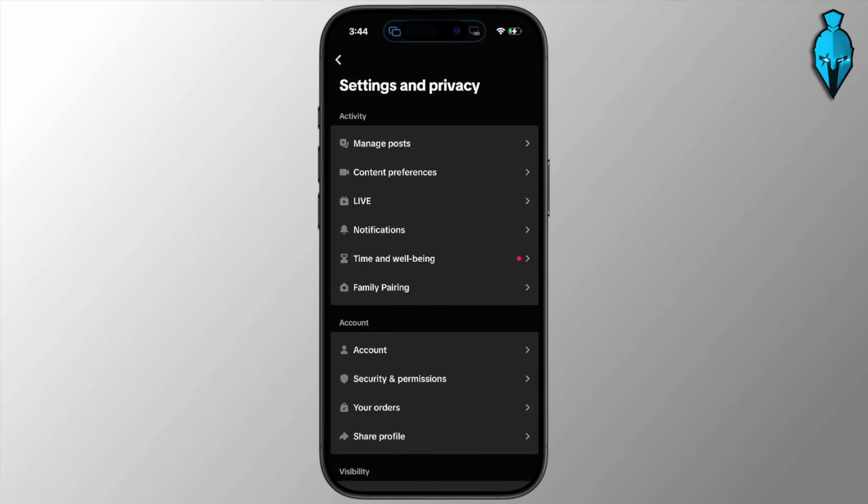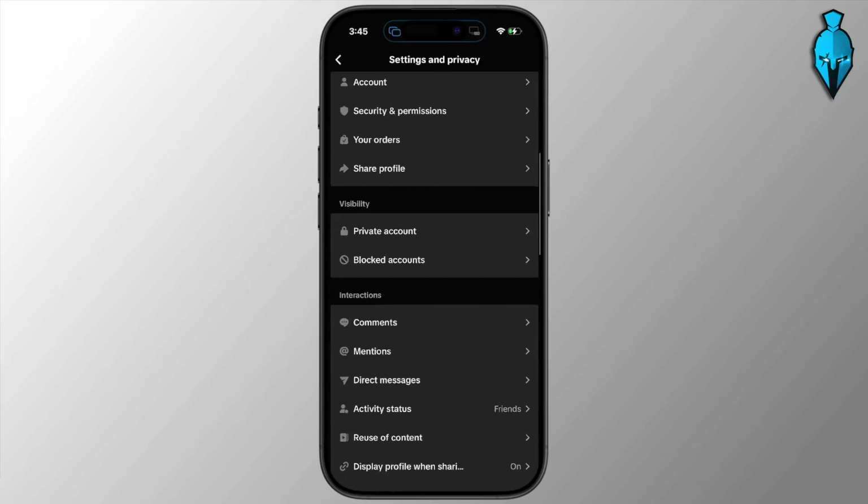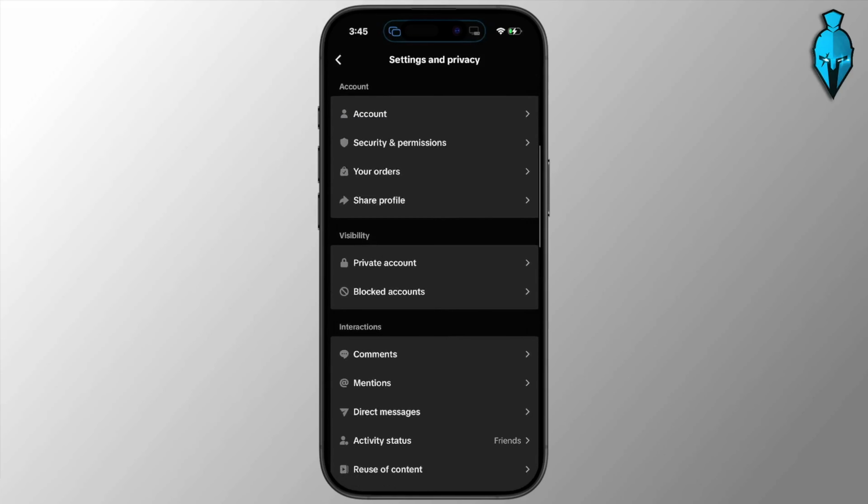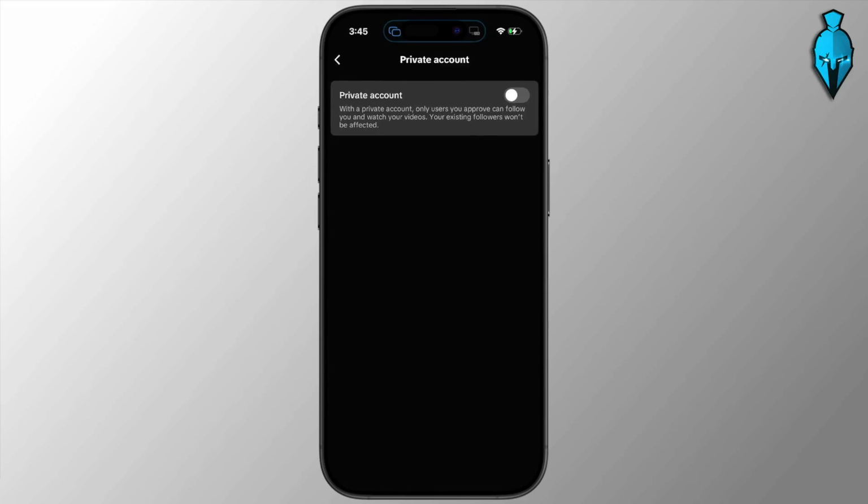What you want to do next is go ahead and scroll down a little bit, and you are going to see on this option, Visibility. Select Private Account and make sure you have Private Account turned off. Your profile does need to be public.